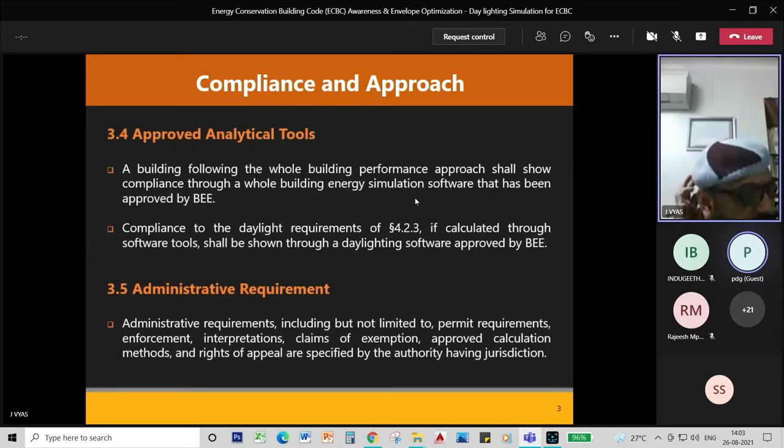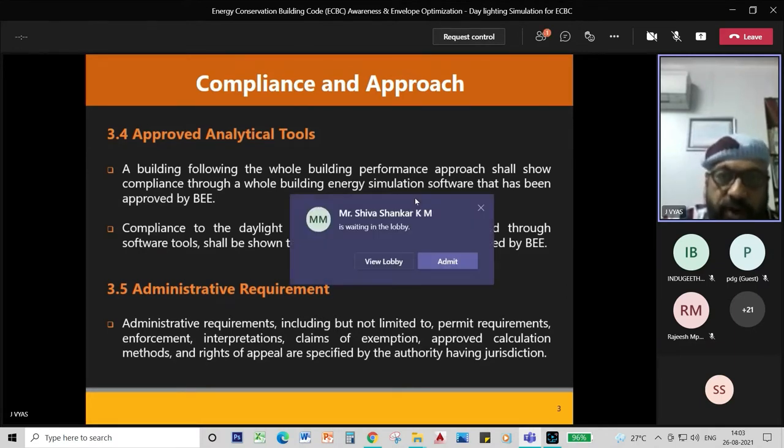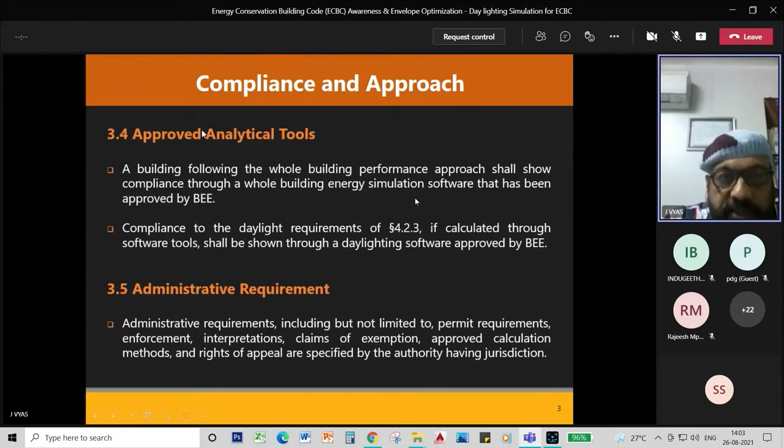The outcome of those formats has to be attached to the application format. We'll have a glimpse of the application format as well as the building envelope summary format. I have a format for both of them. We'll get a touch and feel of what kind of new documentation procedure there would be for ECBC compliance. Apart from that, what administrative requirements will there be apart from these simulation output result sheets.